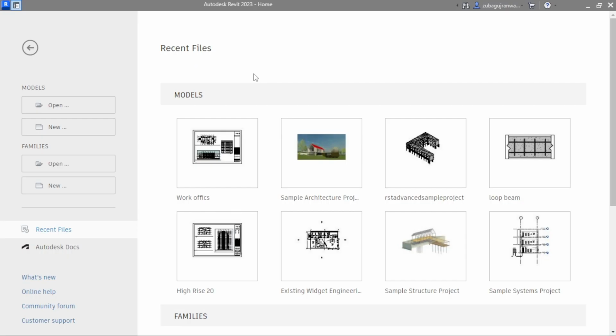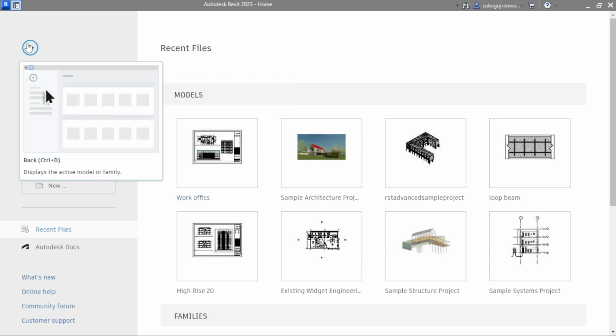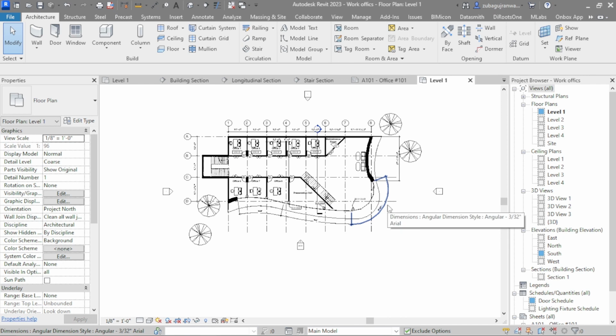And this tutorial is specifically about how we can link Revit with AutoCAD, how we can export a Revit file as a DWG file. So for this, we firstly go on and let's select this project. And this is my office project A101. So let's use this project to link Revit with AutoCAD.